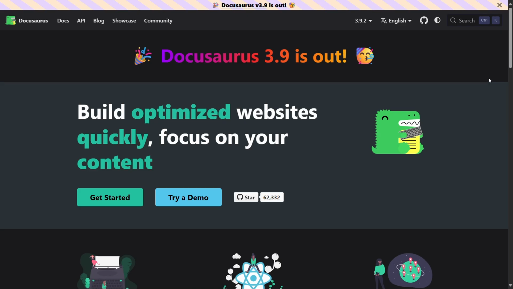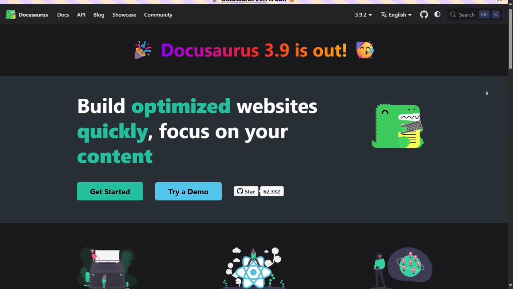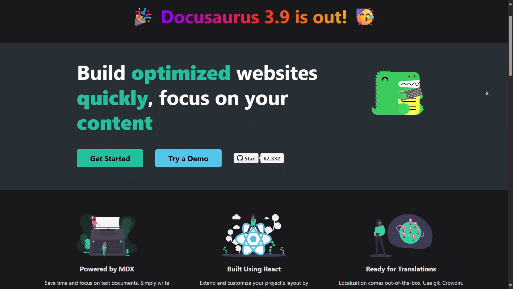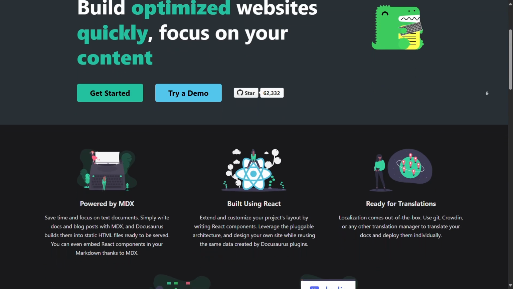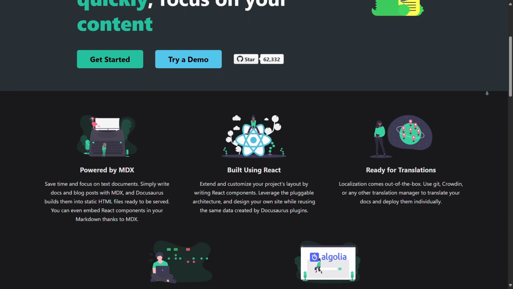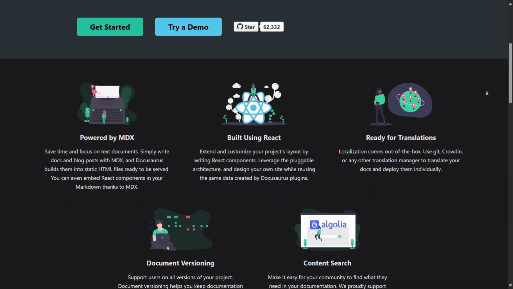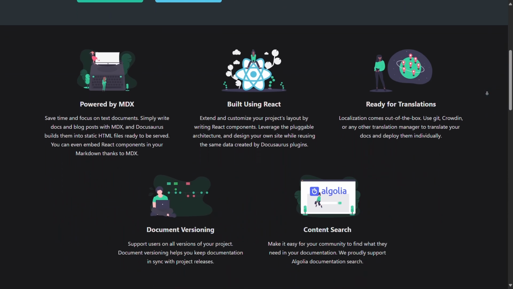Docusaurus is built with React, which means it's great if you want a modern, customizable site. You can write your documents in Markdown, but also add React components directly to your pages. That makes it powerful for interactive content.